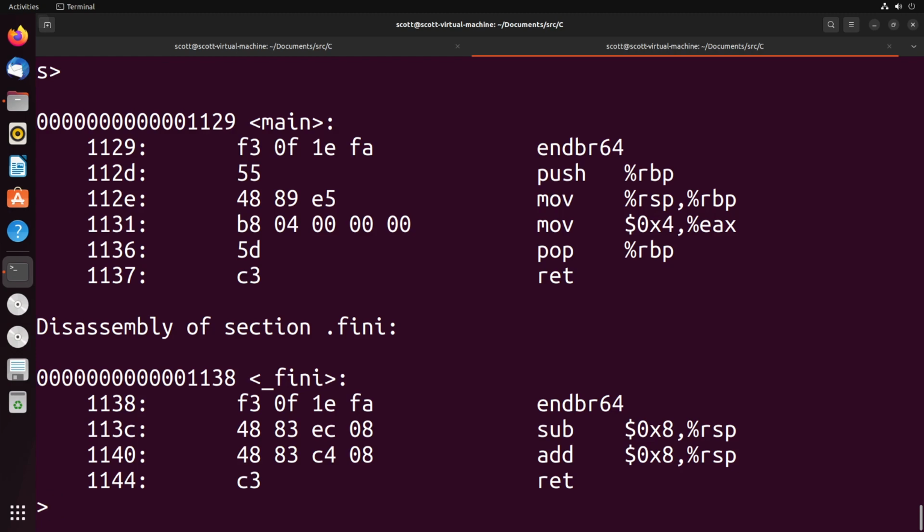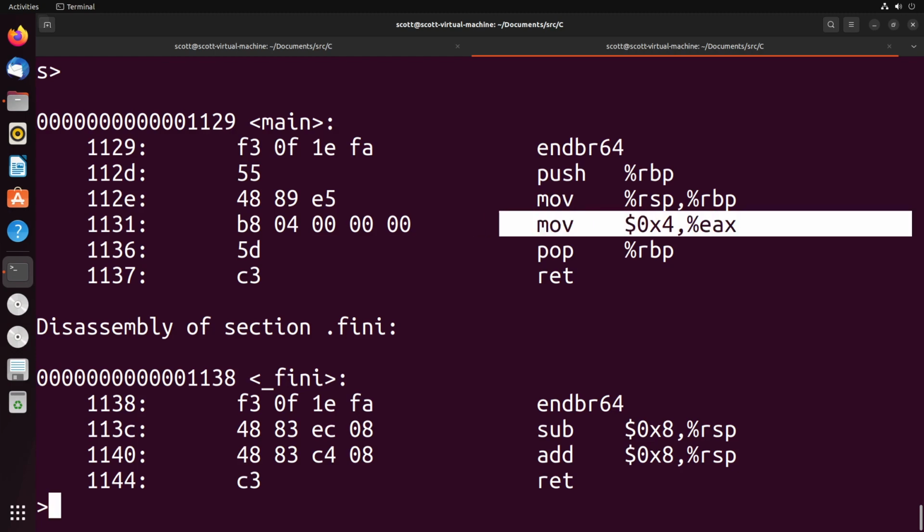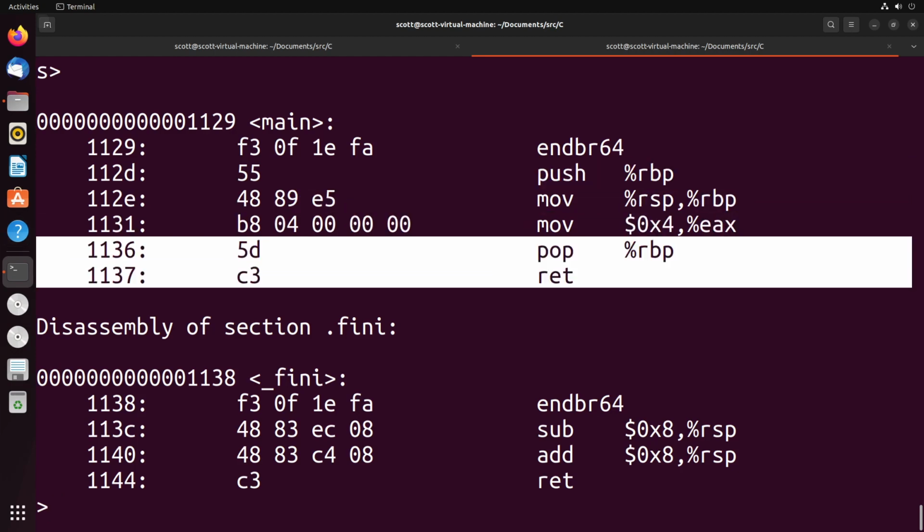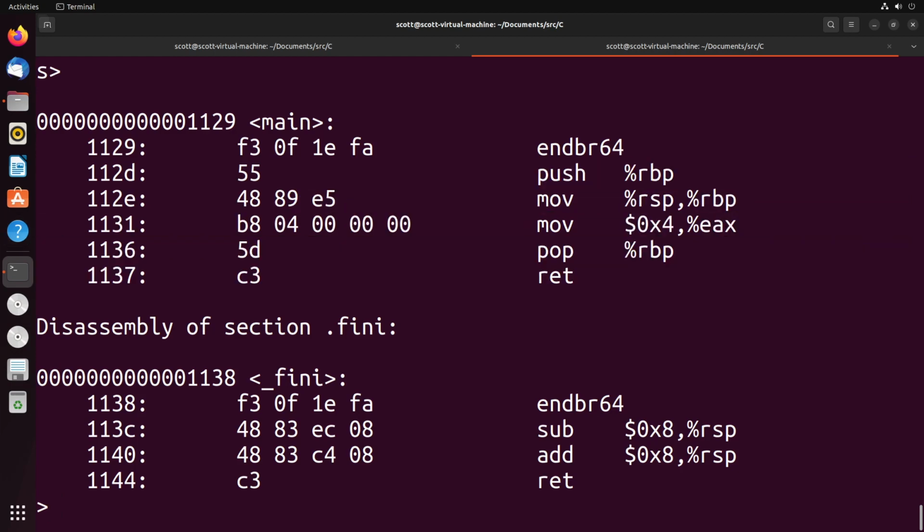So from here, we now have a pretty good understanding of exactly what this code is doing, right? It's setting 4 into EAX, which is the actual return. This part here sets up the function. This part here returns us back from the function. So with that, you now have a very basic idea of how to reverse engineer a really simple program. So we got up and running and we understand the very, very basics of reverse engineering.